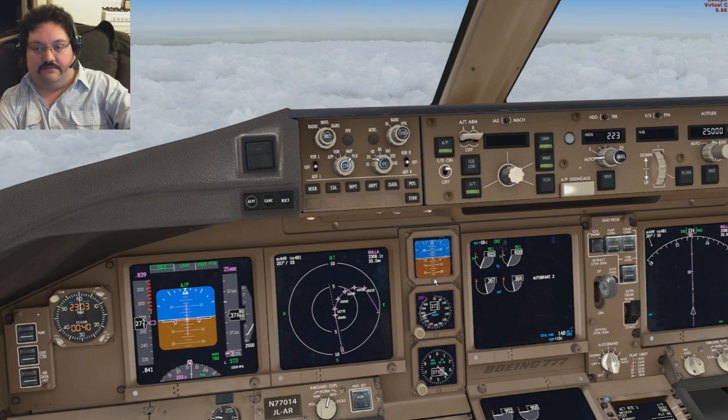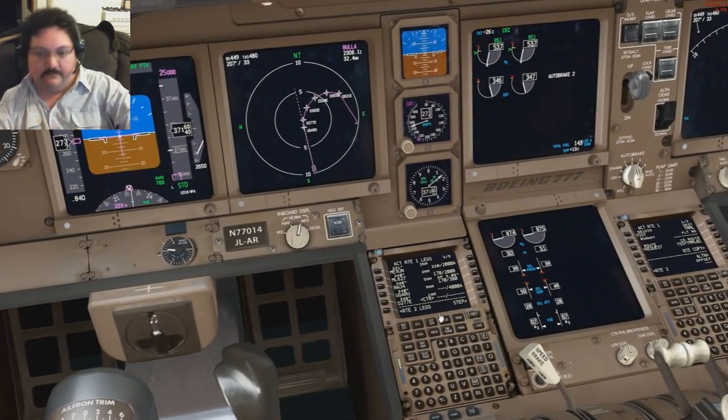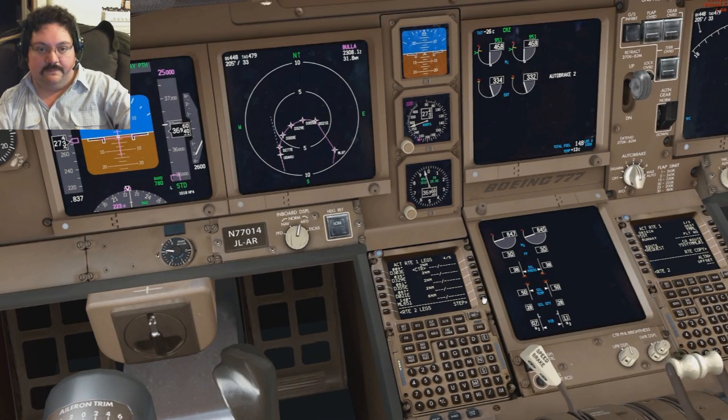Melbourne Centre, United 839 Heavy leaving flight level 3 Antier. Giant 175 contact approach 132.